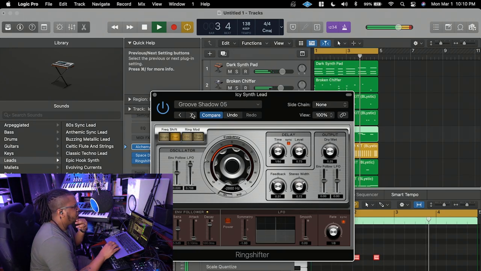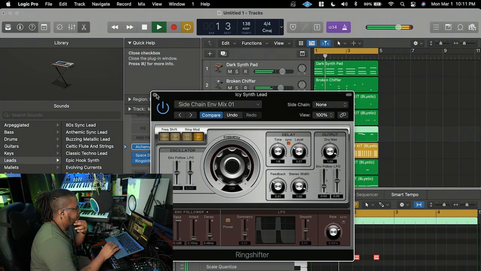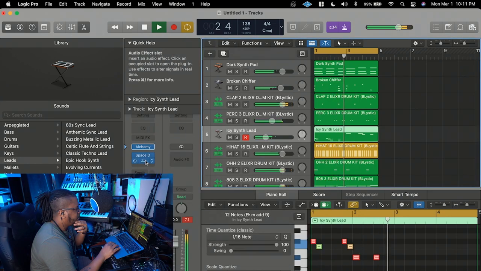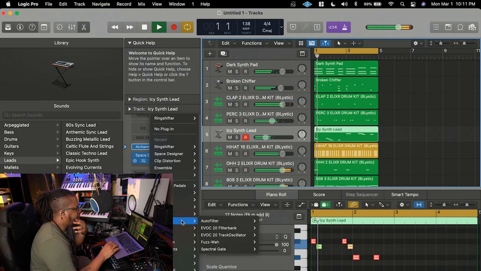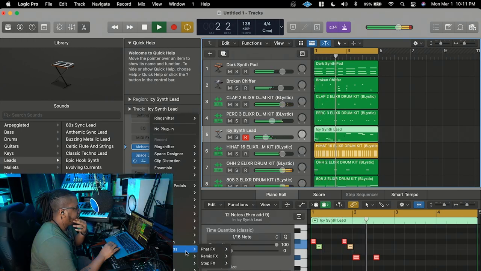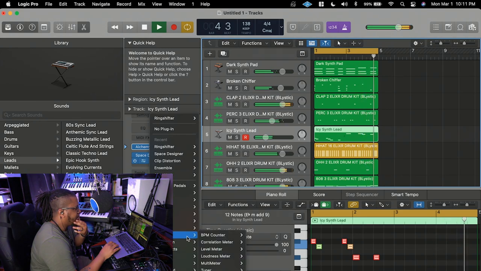I like to just go through plugins that I ain't never checked out just to find something that sounds cool. It ain't even about trying to do too much and manipulate it too much, but if I find something that sounds halfway decent or going in the direction that I want, then I'll start messing with settings and stuff. But just to see what the plugin do, just mess with some presets.